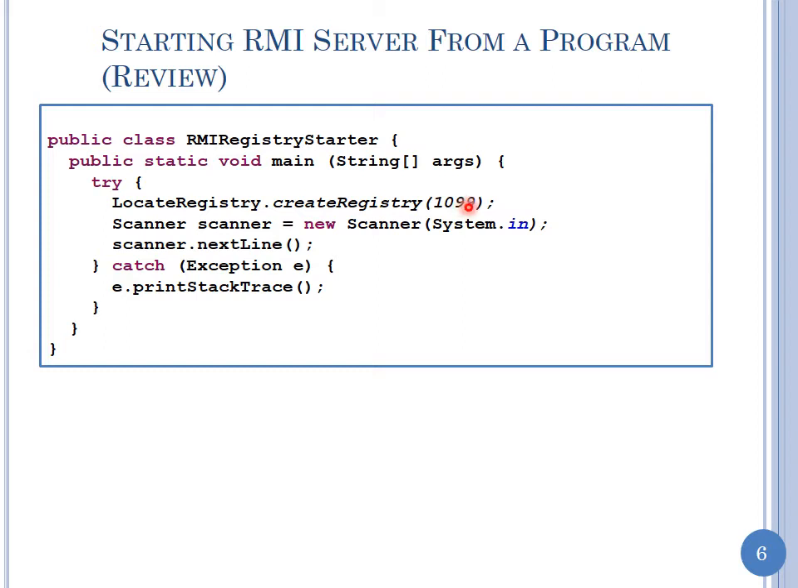And why do you guys think... Do you guys remember from the notes why I put this? So it won't stop. Okay. So I don't want this main to stop. So I just do this. This is my simple way of doing it. Normally what happens, the server starts a registry itself.